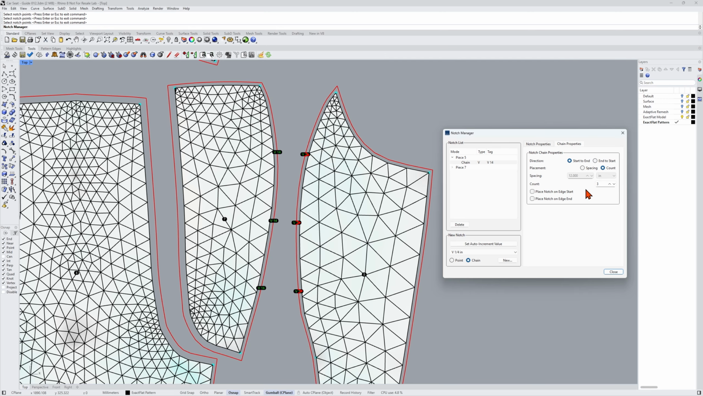Chain Properties. Direction. For the primary or selected edge, the notch chain is created from start to end by default. For edges with a twin, the direction of the chain must be flipped to produce coincident notches. The placement changes the method for placing the notch tags in that chain group. Changing the placement to spacing places notches along a pattern edge based on a distance value from one another. When spacing is checked, you can edit the distance between notch tags. Changing it to count distributes a defined amount of notches along a pattern edge based on a set value.